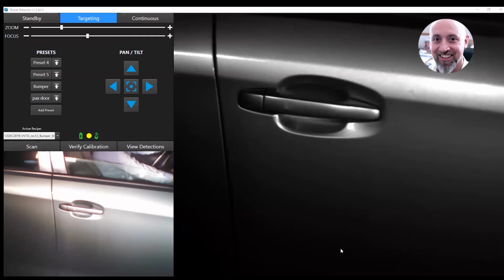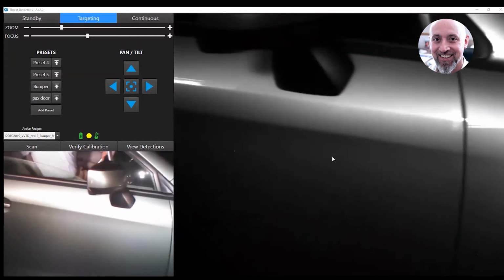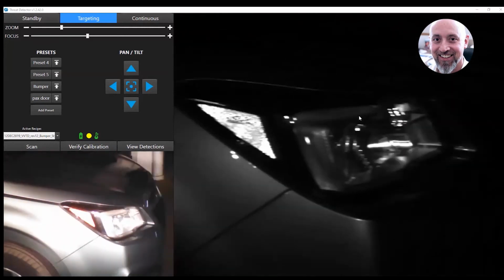So this is actually what the operator, or the user, would see. This is the user interface. On the top, we have three separate buttons: standby, targeting, and continuous. And I'm just going to walk you down the left panel here while Steve is viewing the car.